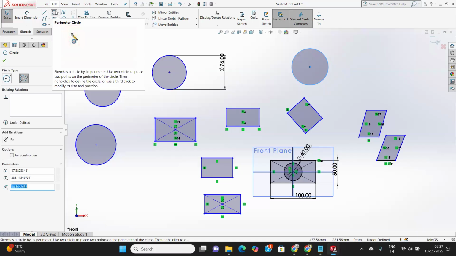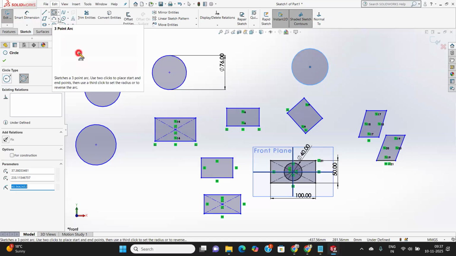Then come to the next portion, which is my arc. You know about the arc? Is it a half circle? No, I don't talk about a half circle. We talk about the part of the circle. Half, one-fourth, or anything can be there. But this is my part of the circle. This is called the arc, right?